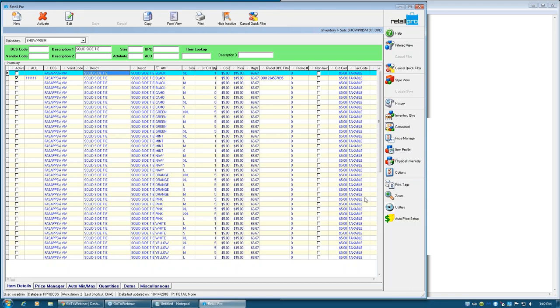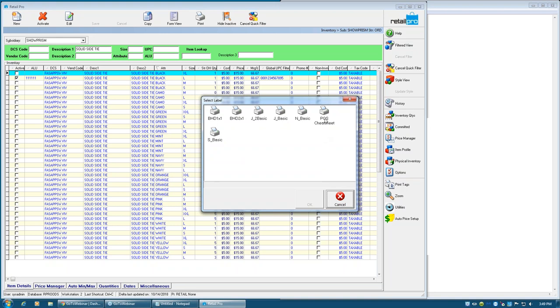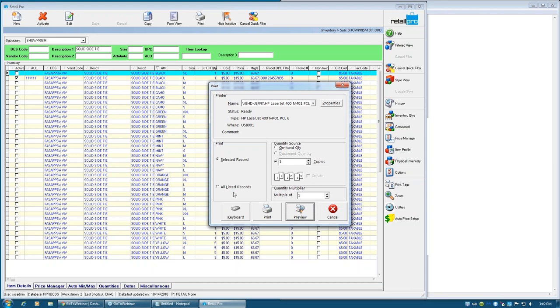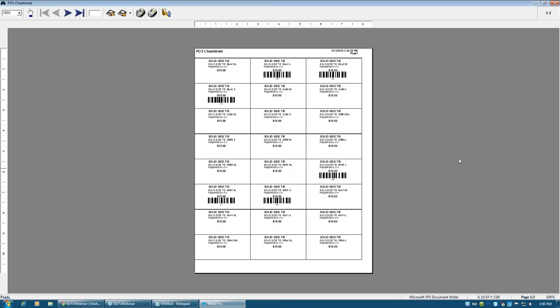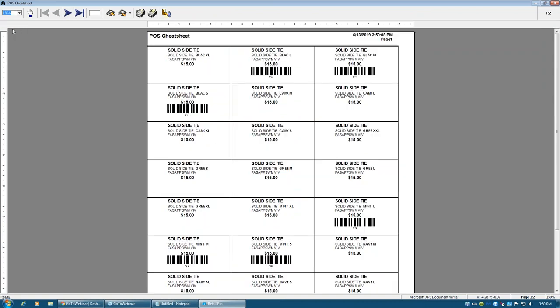Sort on color. All right, so then we'll go ahead and say print tag. Now, this is one of our cheat sheets. This is one of our doc design tricks, right? So I'm going to say all listed records, preview. You almost did it again, didn't I? Let's switch to something local. All right, so this is a POS cheat sheet. Now, unfortunately, the barcode field is the ALU field, and not all items have an ALU. Therefore, not all items have a barcode, but I think you get where we're going with this, right? You could easily have a cheat sheet at point of sale that would be able to scan out items very quickly.